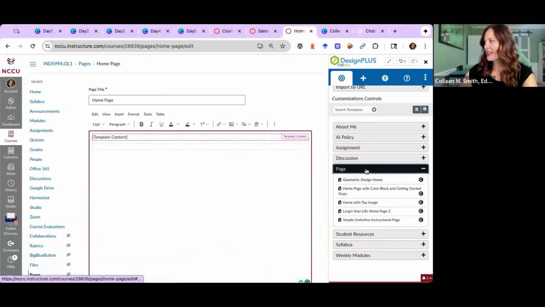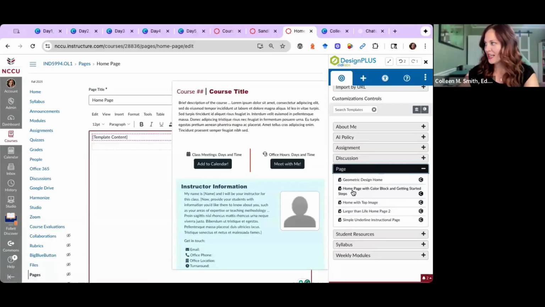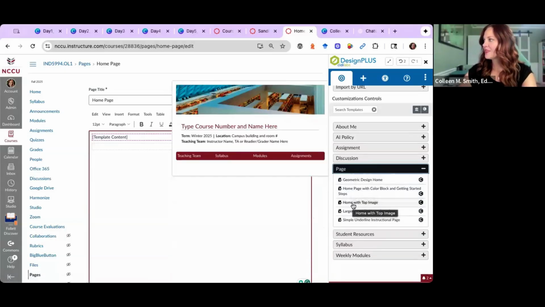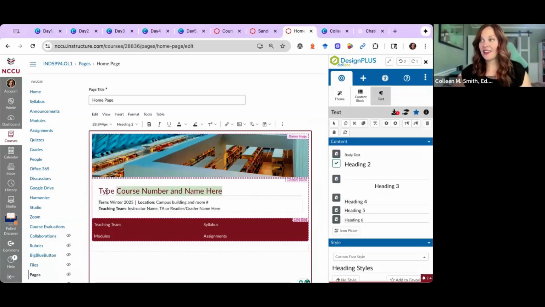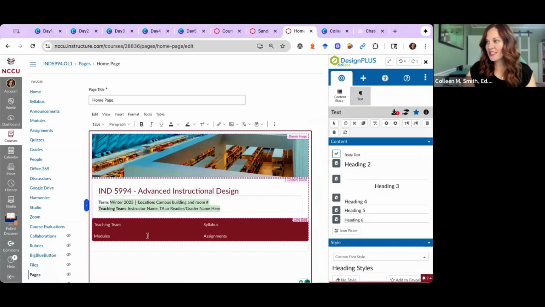So if I open up Page, there's a home page template here, and there's another home page with an image on top of it. I'm just going to click that, and it shows up, which is great. So it's the same thing, I can say this is IND 5994 Advanced Instructional Design. And then I would end up updating all of this.